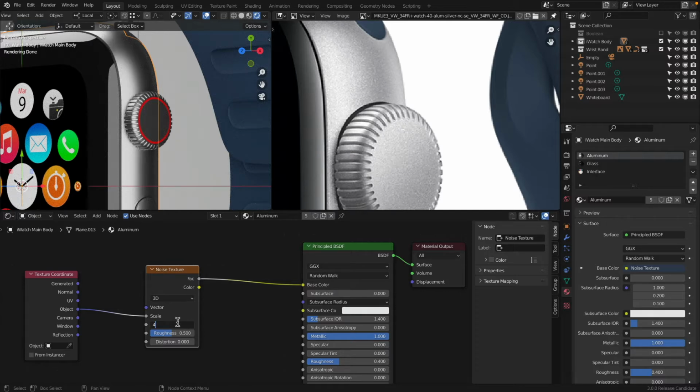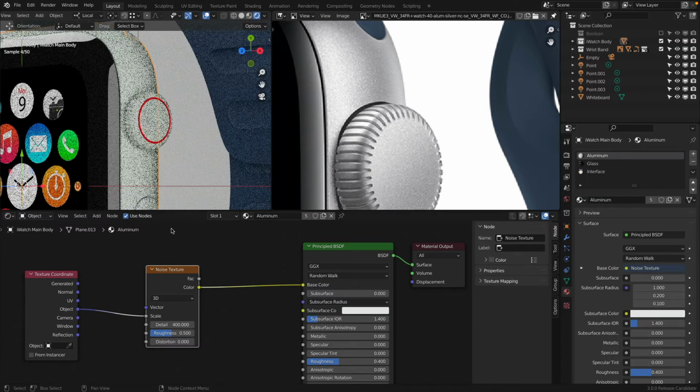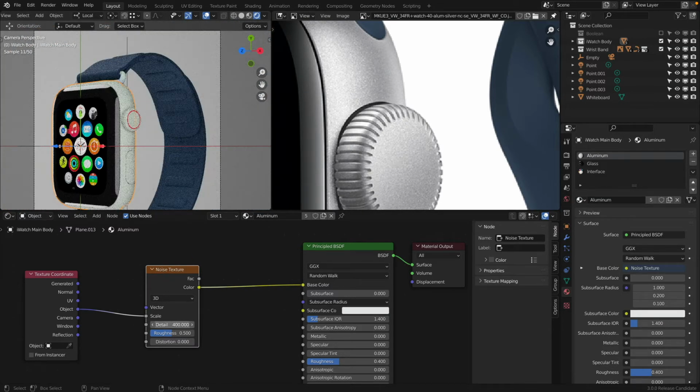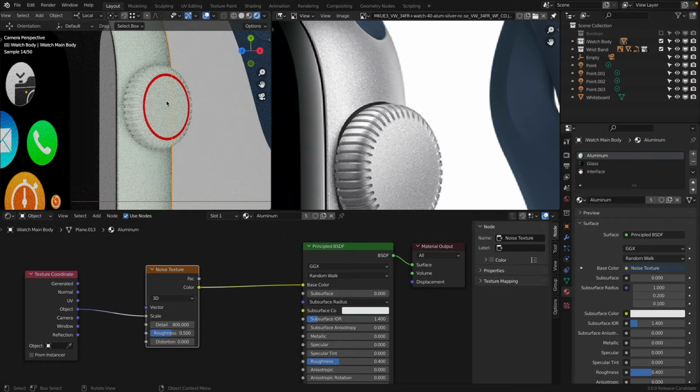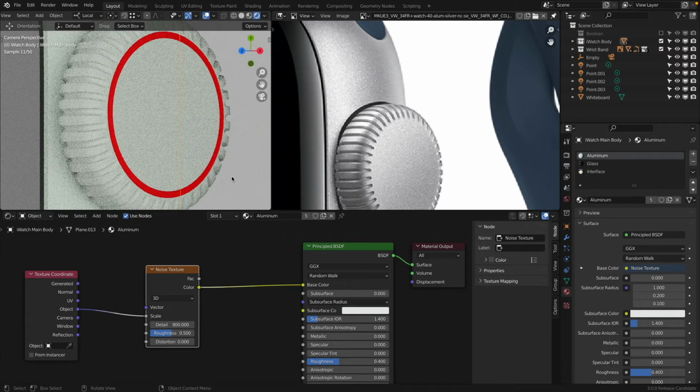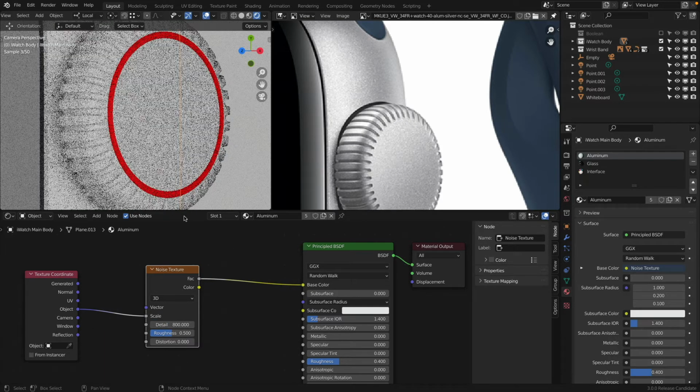and say 400. And maybe turn this metallic off. Hey, why don't I see this? Oh, it is there. 800. Why don't I see that pattern?